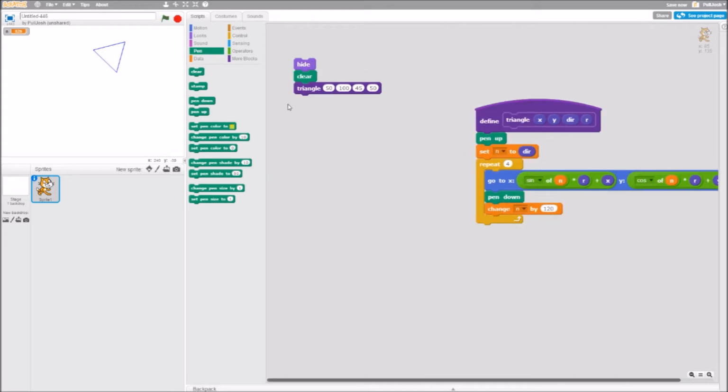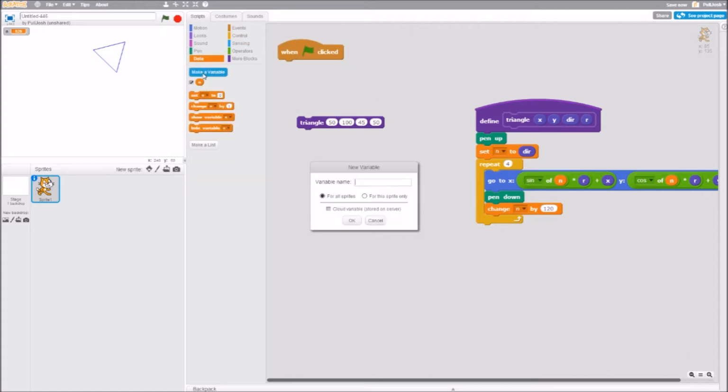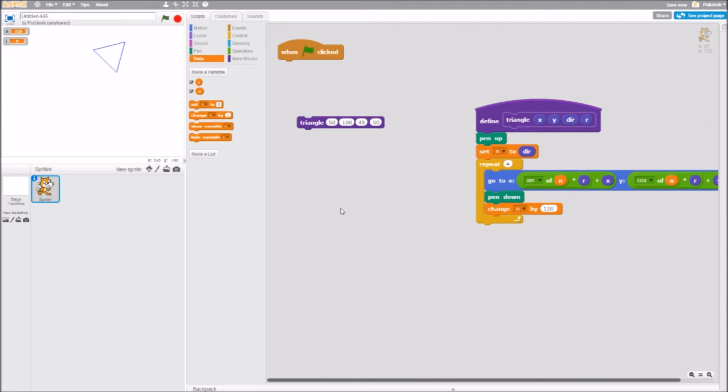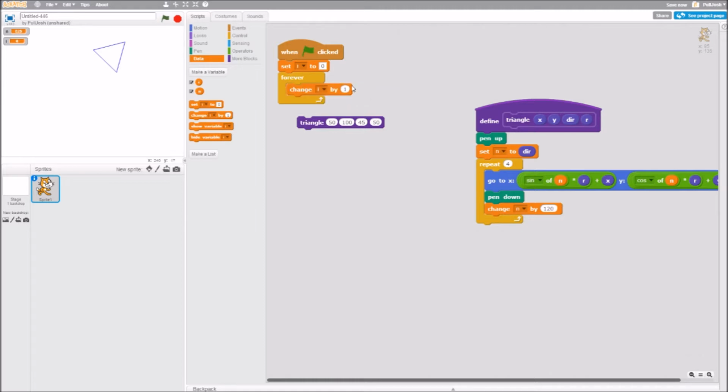So now I'm just going to start drawing triangles. In almost every project, I make a variable called I, and I set that to 0, and this is essentially going to count how long the project has been running for. We're just going to continuously change it by 1 or 2. I prefer using this over the timer block. You can use that, but I feel like with a variable you've got a little more control of the animation. So I like to stick with that.